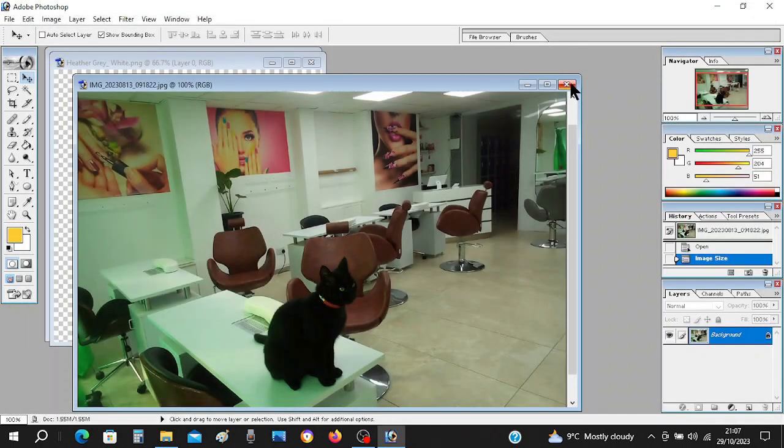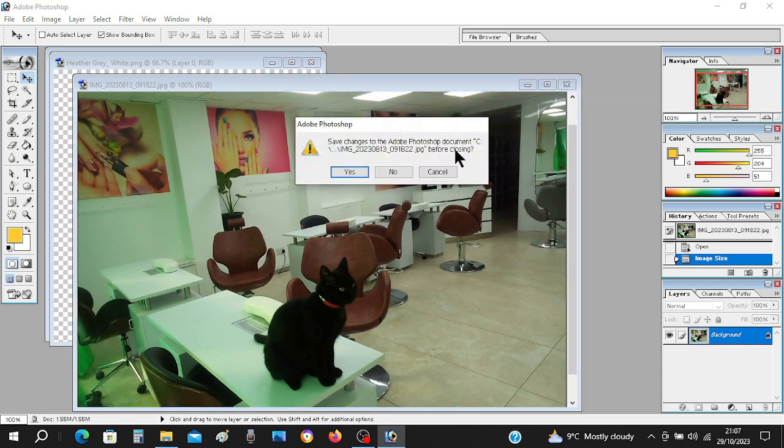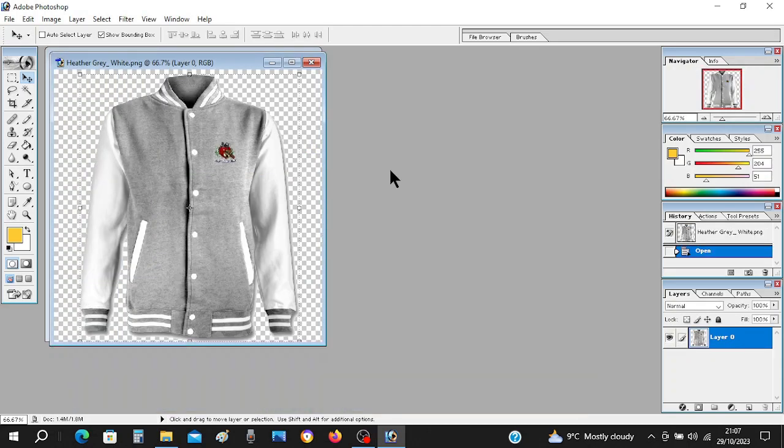All right. And then click on the X here. Do you want to save changes? No. Don't want to save it. The original is just kept the same.